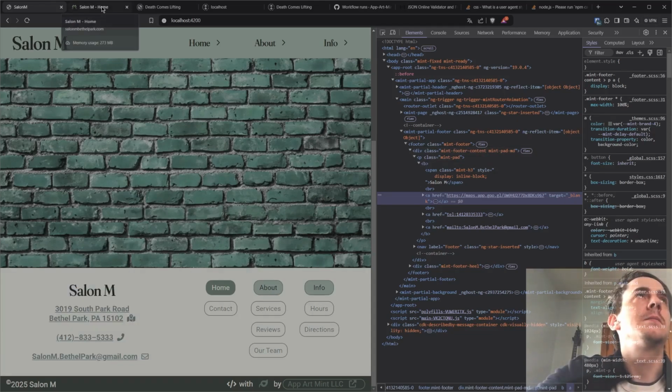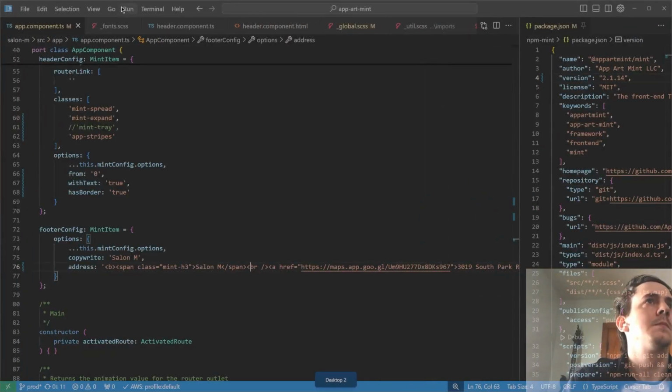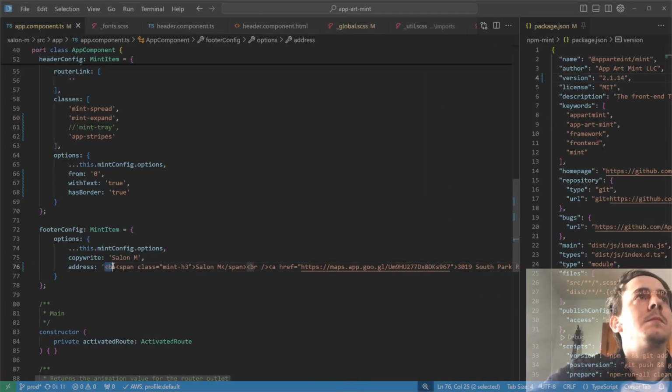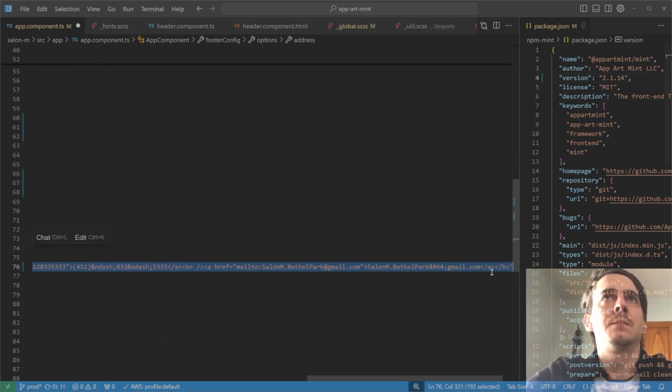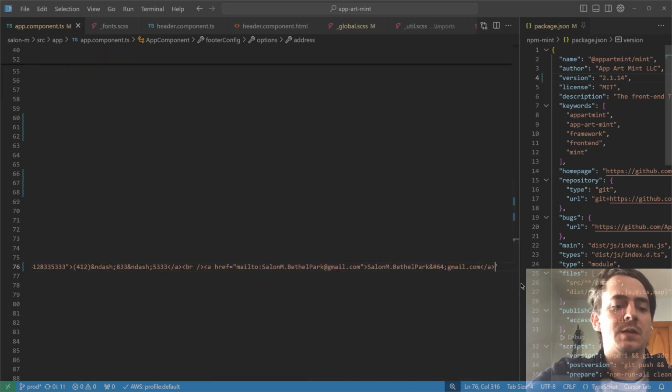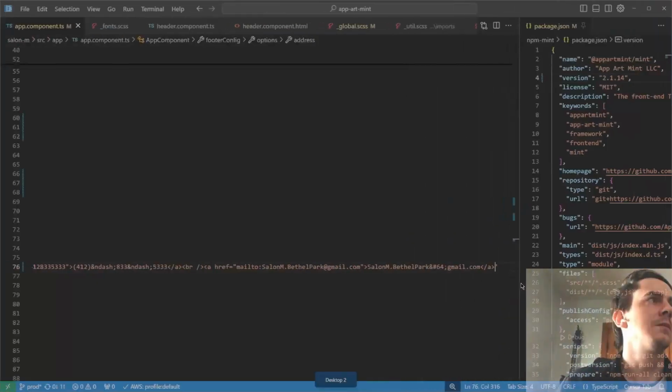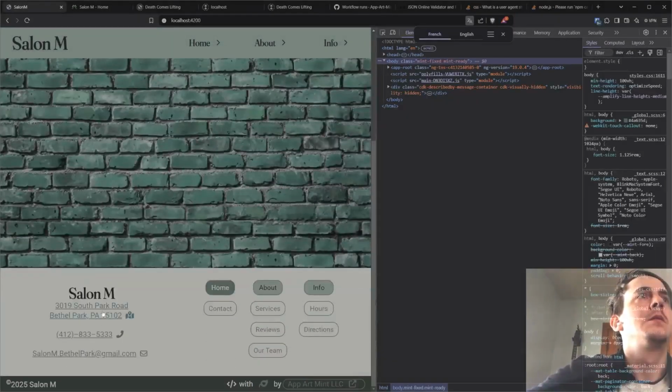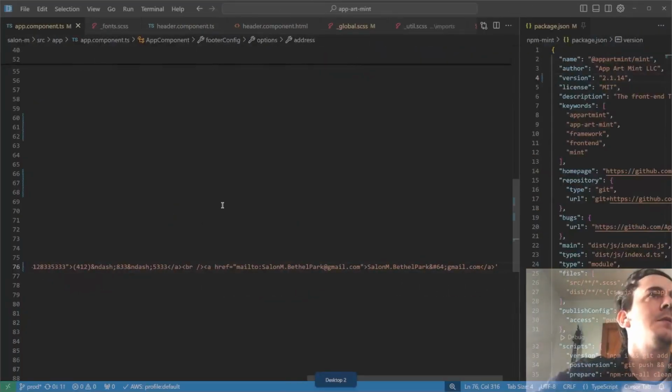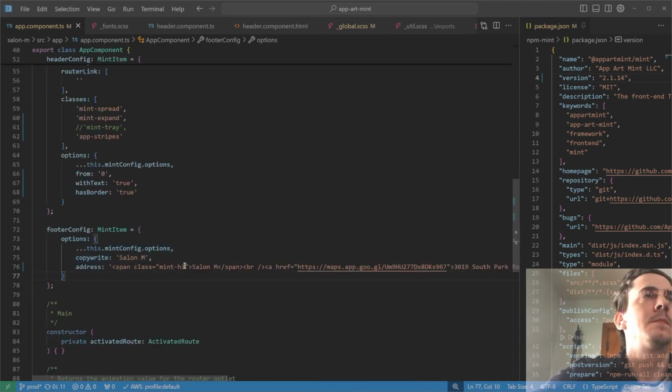It isn't a B tag. Yeah, just get rid of that. That was for Deathman's Lifting, and I just left it there. Much better. How do I fix this?